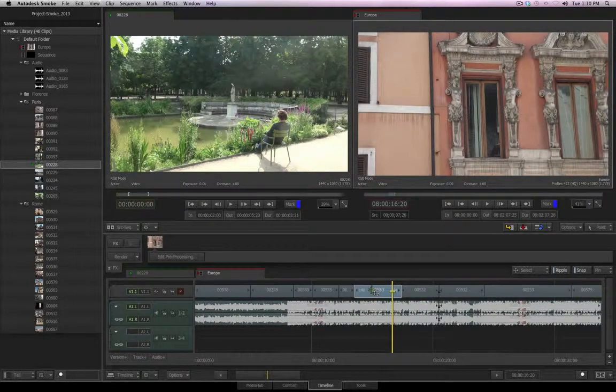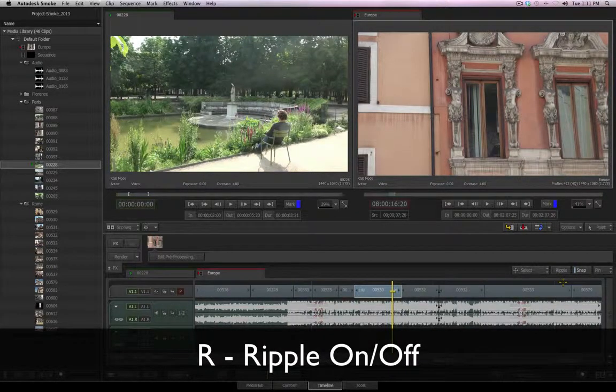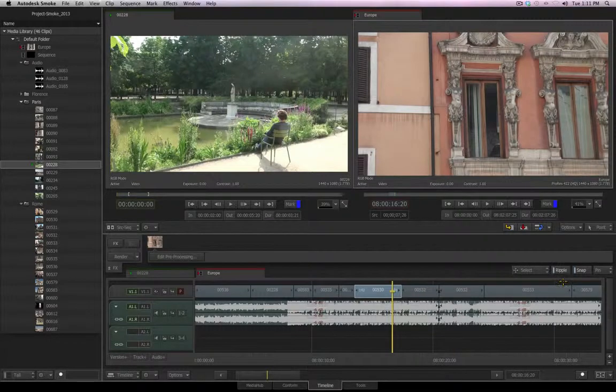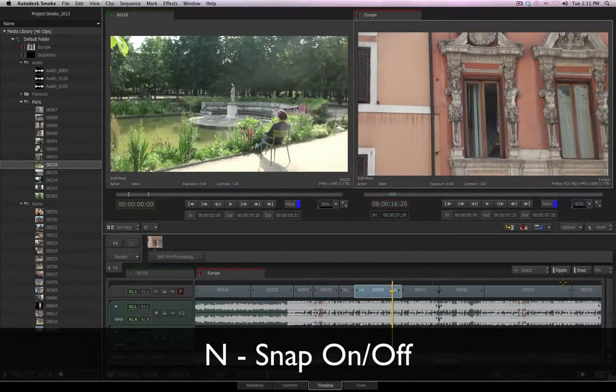Whenever performing editorial tasks such as trims and roll edits, or just moving a clip in the timeline, always be aware if ripple is on or off, indicated by the blue highlight if they are on. Pressing the R key will toggle ripple on and off. Pressing the N key will toggle snap on and off.